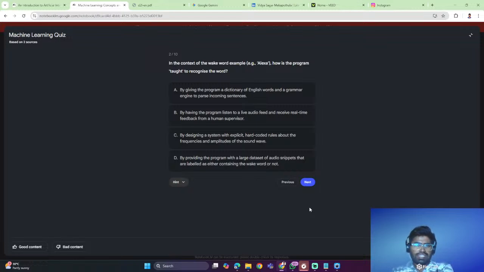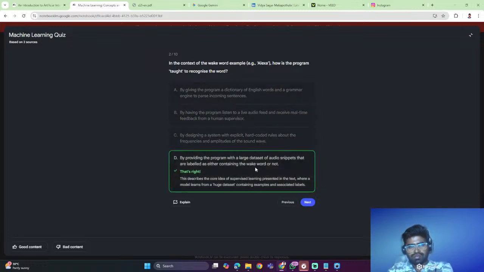So for recognizing the wake word, we have to provide the program with a large dataset of audio snippets. If you want to recognize a particular wake word, it has to train with a large amount of data of audio snippets. Not only audio snippets, they have to be labeled, and each snippet may contain the wake word or not. So option D.